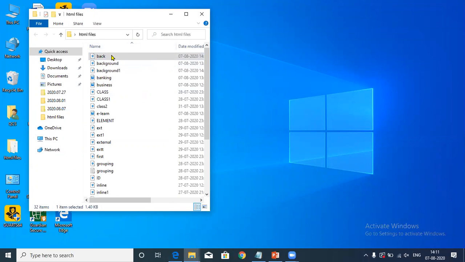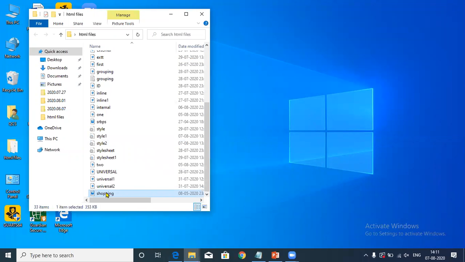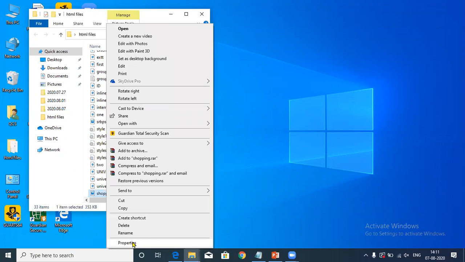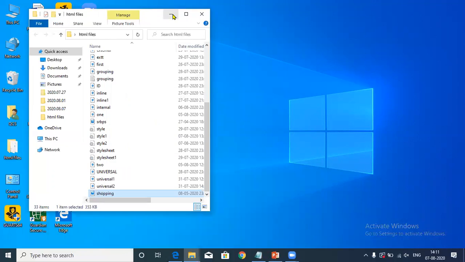In this folder, my HTML page is saved. So I'm going to save that picture here. And now I'll right click on the picture and click on properties. Now I'll copy from here the name of the picture and I'll check the extension of the picture. The extension of the picture is .jpg.